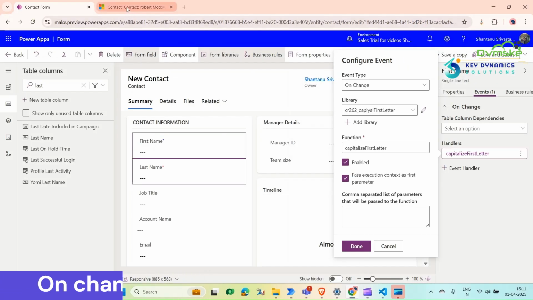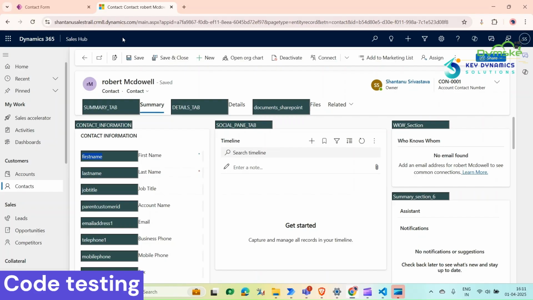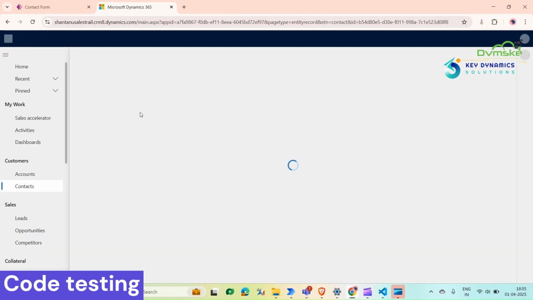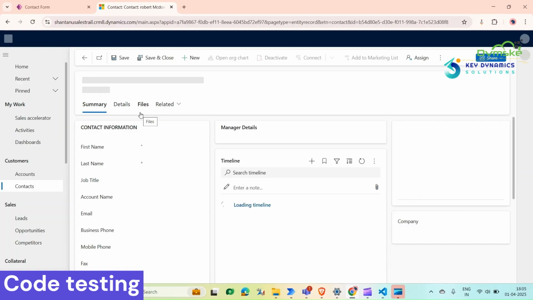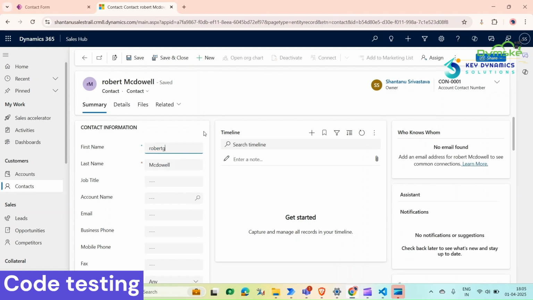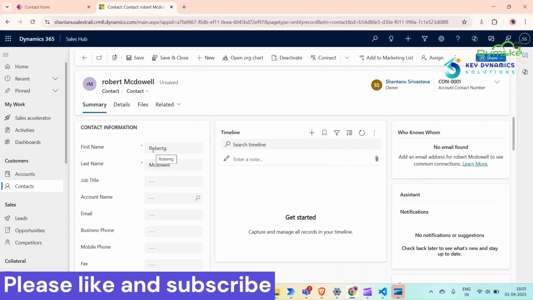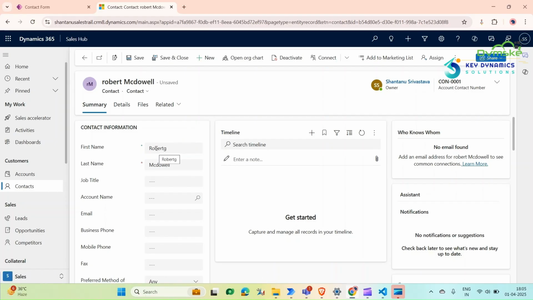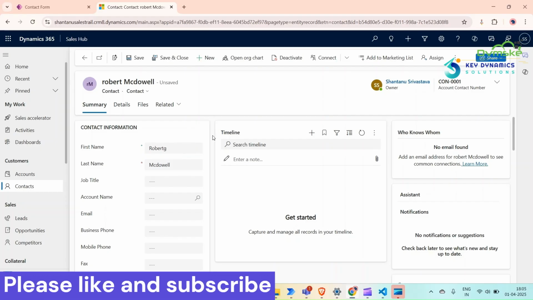Now it's been published. Go to your form and do a hard refresh. If the user comes here, writes down anything and clicks somewhere else, we can see that the first letter has been changed to uppercase. Now just do one more thing for checking. Make this capital and click somewhere else again. As we can see, all the other letters apart from the first letter are coming in lowercase. So that's it from our video.